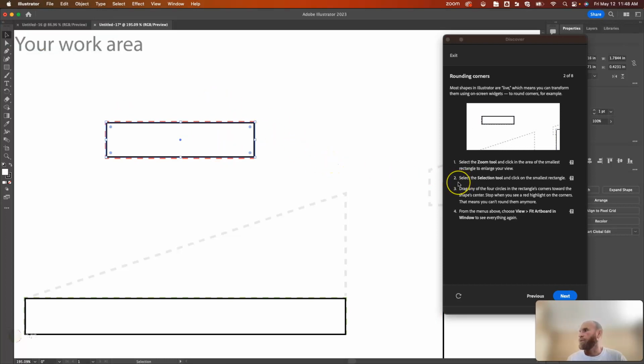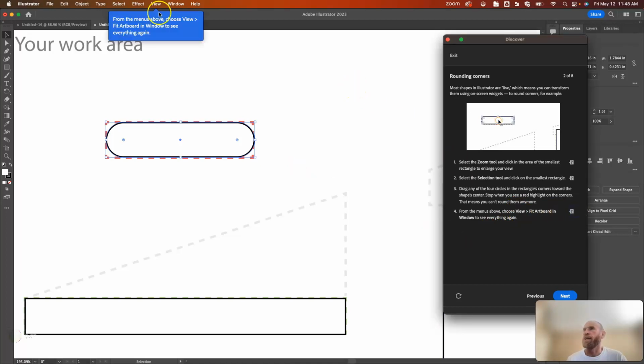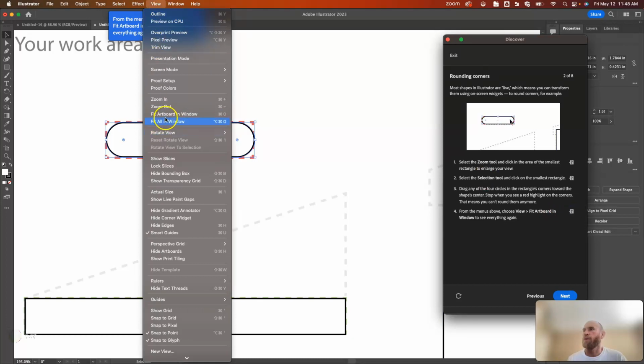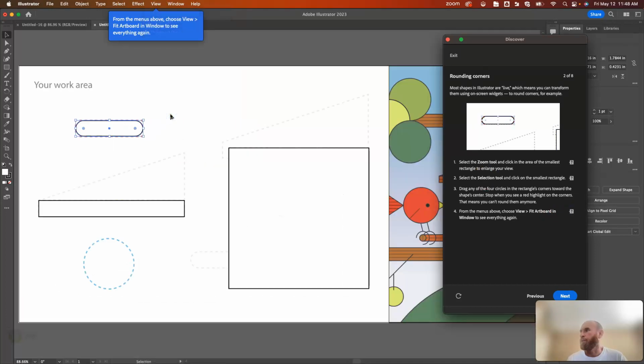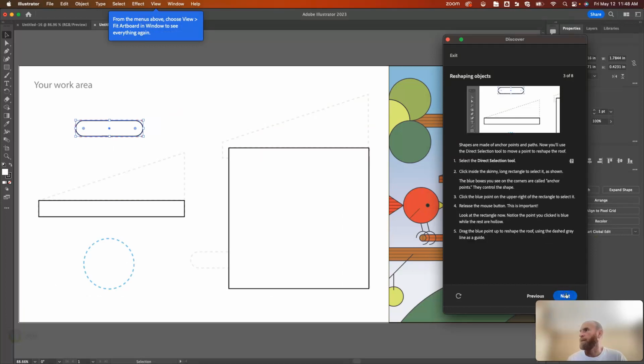Drag any of the 4 circles in the rectangle's corners toward the shape center. Stop when you see a red highlight on the corners. That means you can't round them anymore. So if you want to have rounded corners, you can see that sometimes you want your rectangles to have just a slight round on them, but if you bring them all the way in, you get this fully rounded rectangle. From the menus above, choose View, Fit Artboard in Window to see everything again. And we'll go to the next step.